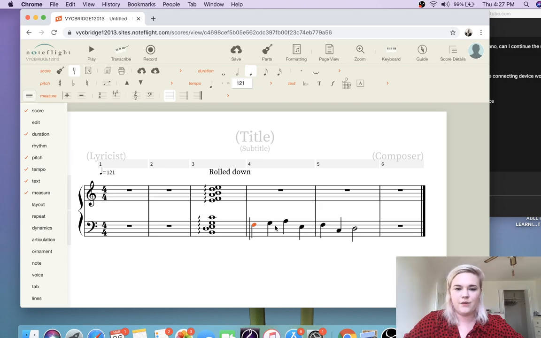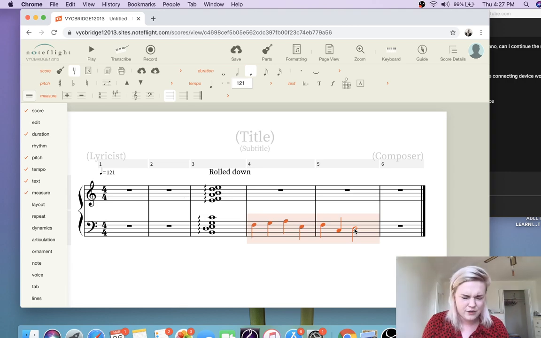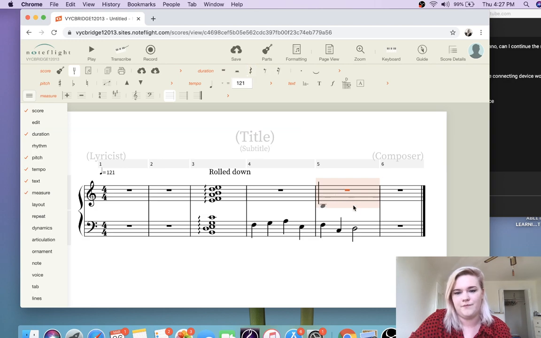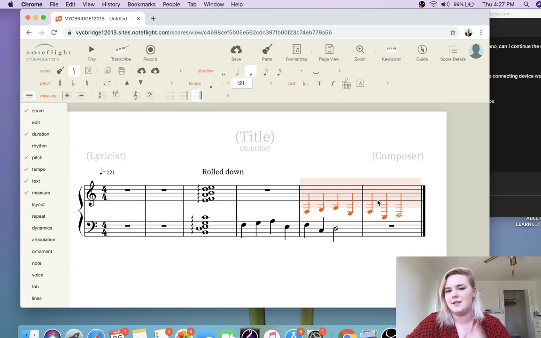Let's do something like that. So what I would do is I would select the first note, press shift to select the whole phrase, and press the last note. That selects the whole phrase. That's your best friend in Noteflight. And then I'm gonna press Command C to copy it. And let's say I want that to begin the next measure. So I'm going to click this measure 5. The melody started in measure 4. I want it now in measure 5. And I'm gonna press Command V to paste.